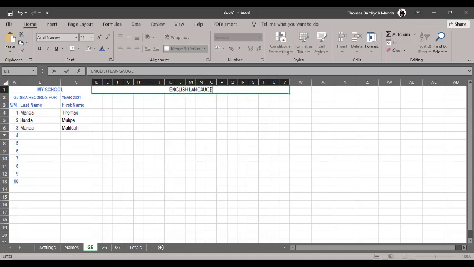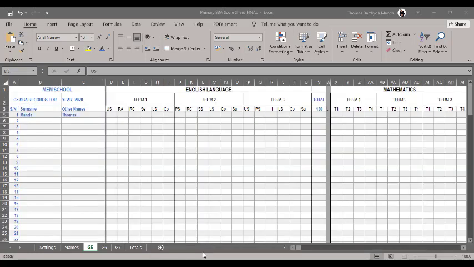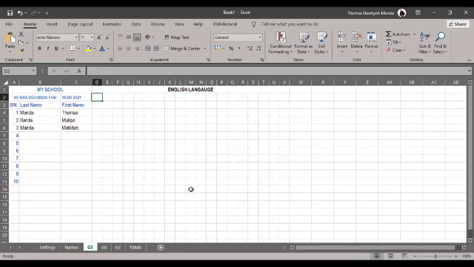Okay. Then let us highlight. Then here, each term I think has got 5. Let me just confirm. So 1, 2, 3, 4, 5, 6. Oh, it has 6. So each term has got 6. So we are going to merge and center 6 so that we have term 1. So this will be term 1.